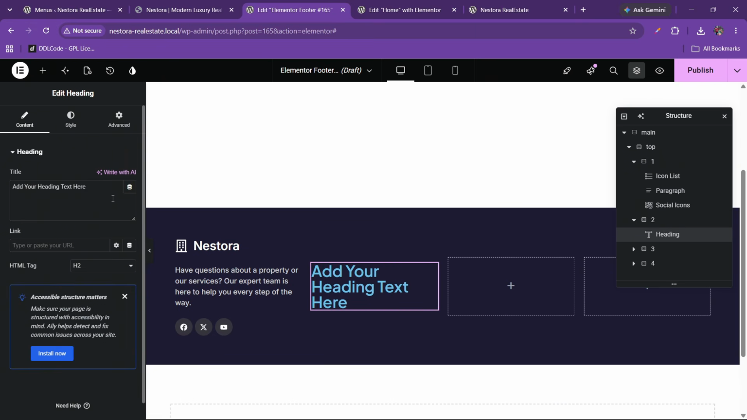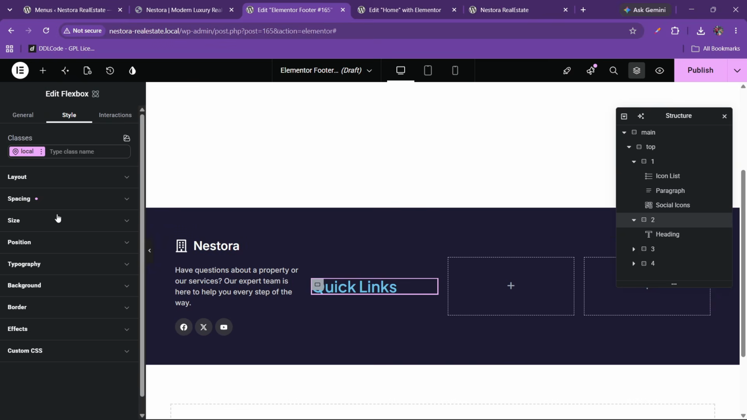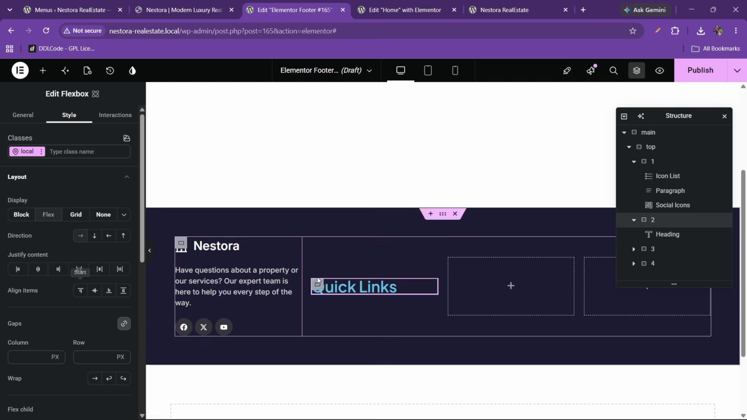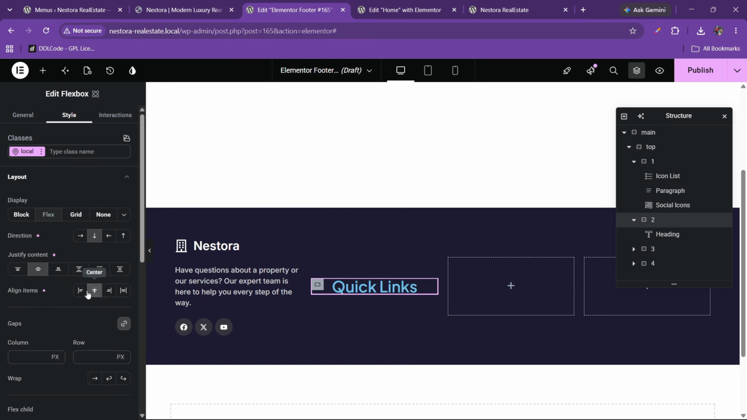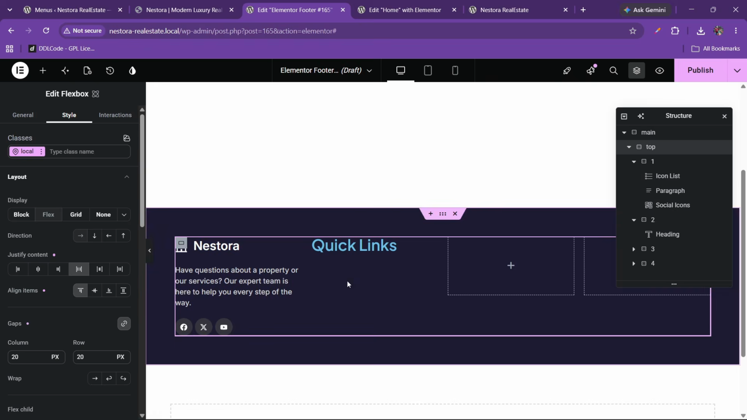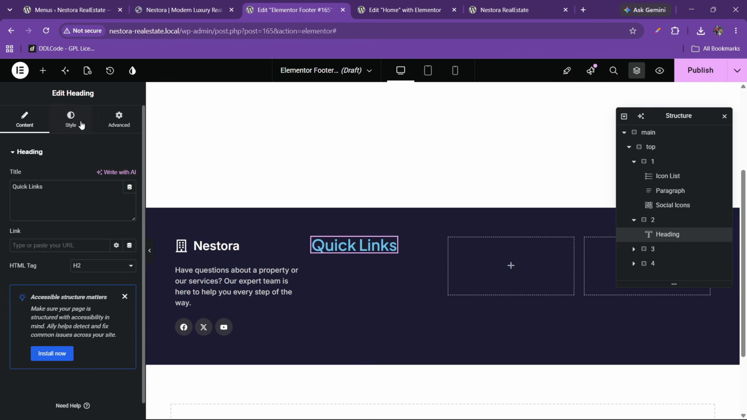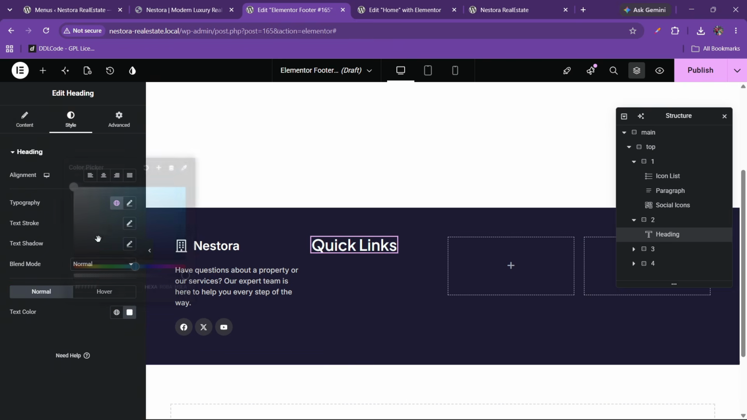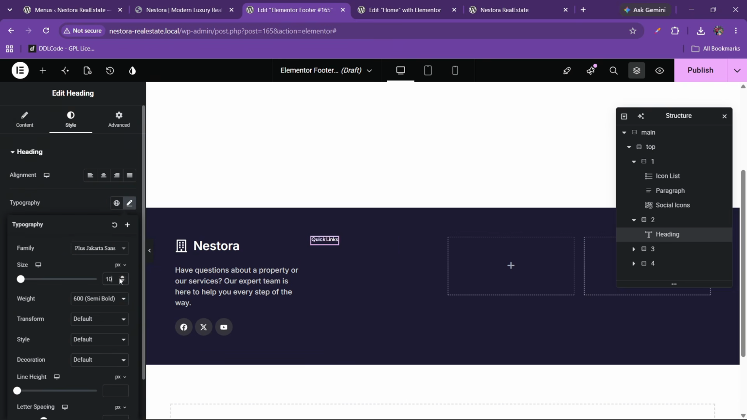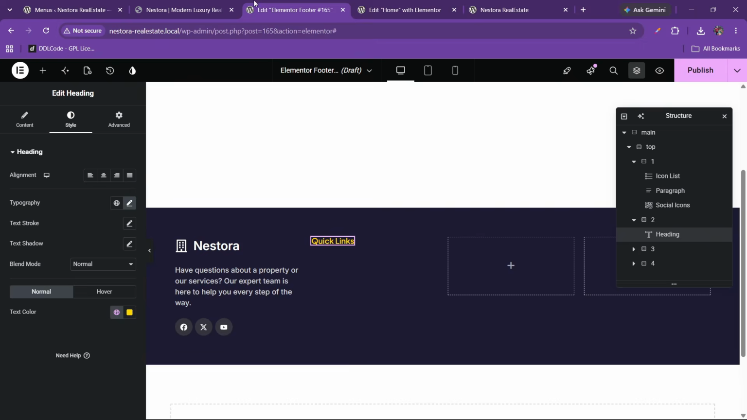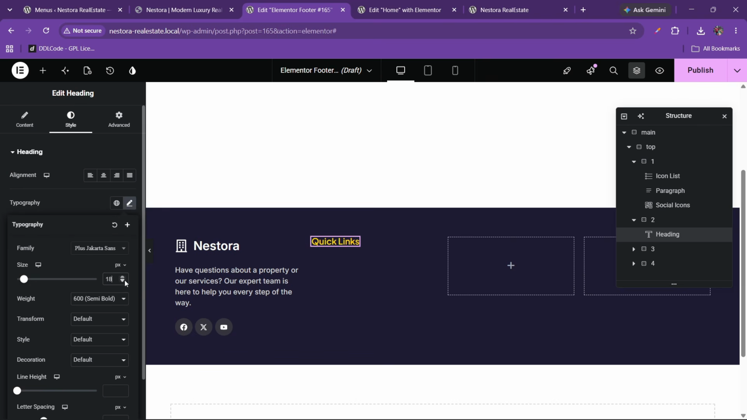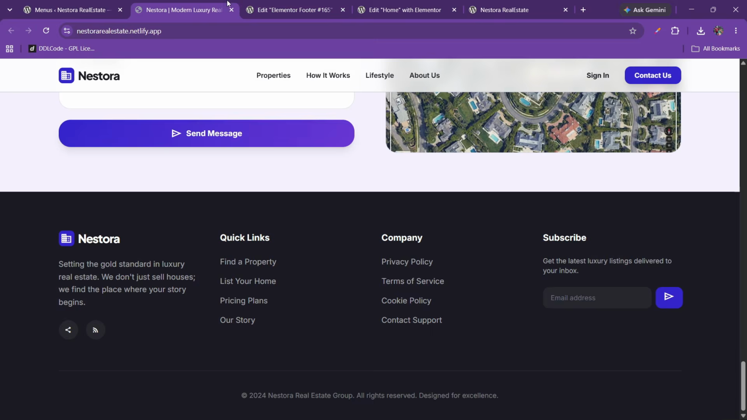We can just add the heading, and here we can write quick links. Here also we can do the same, go to layout, and do it like this. Let's first go to the top, and here we can make everything at the start. Let's go to white, and here also we can increase this. Here also we can make this yellow. Let's try the yellow color, guys. I think this will look good.